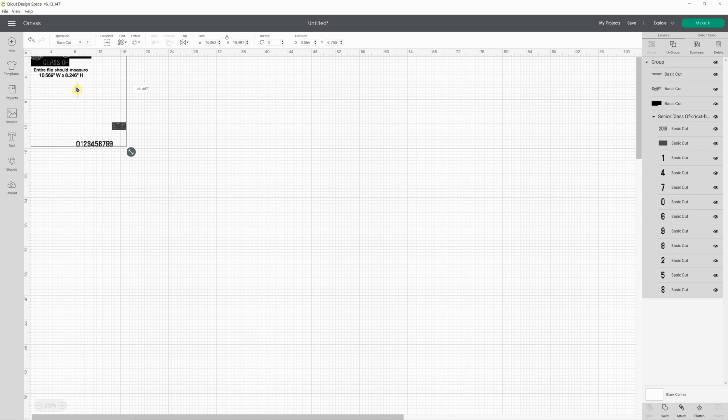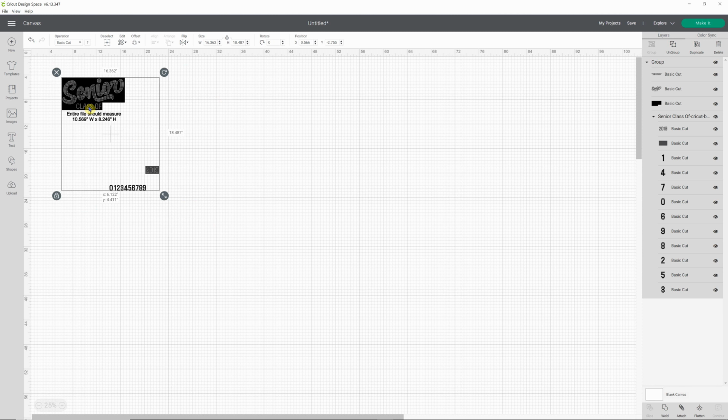Okay, so since this is all grouped together, I'm just going to drag this over here. Okay, so we can see everything. So now you can see what it has done. Design Space has taken these two pieces for some reason and moved them down. Okay, so here is the problem.